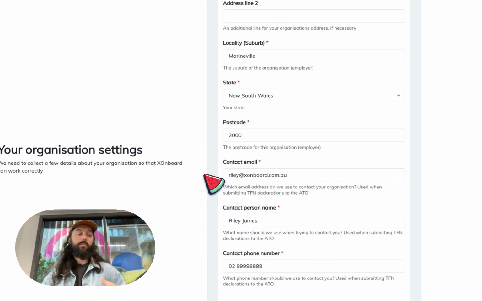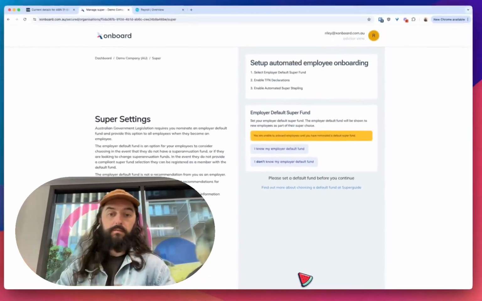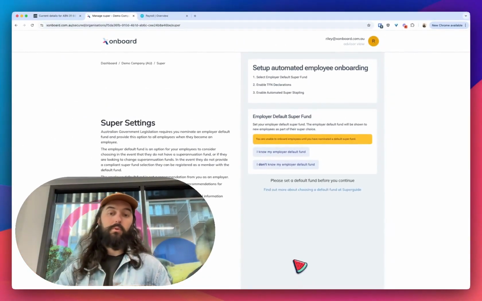Now, this email address and contact person is what we will send to the ATO when we perform a tax file number declaration or a super stapling request. So you can decide if you want that to be the employer's details or you want that to be someone at your accounting or bookkeeping firm to handle any requests that come from them. It's a very rare occurrence that they'll ever contact you, though. So I click save on that. That step is done.